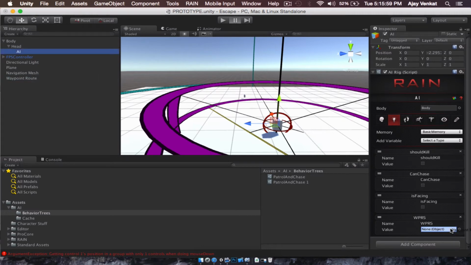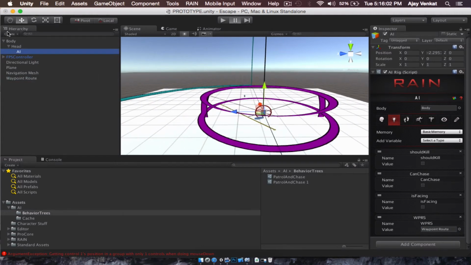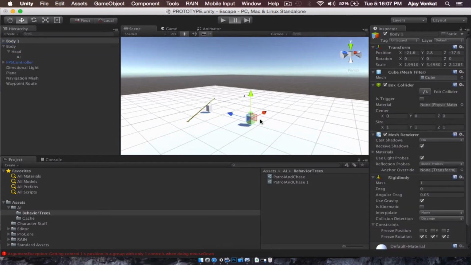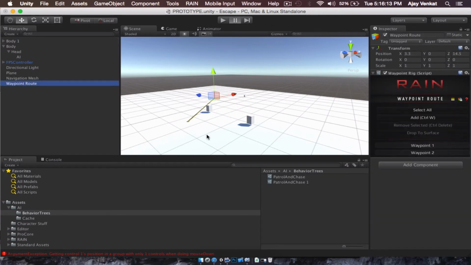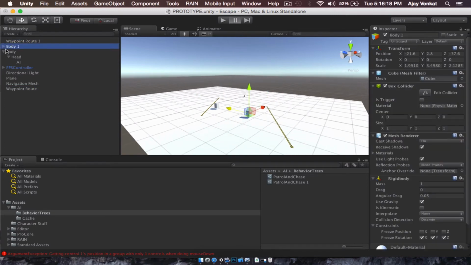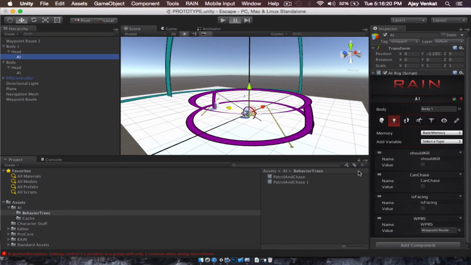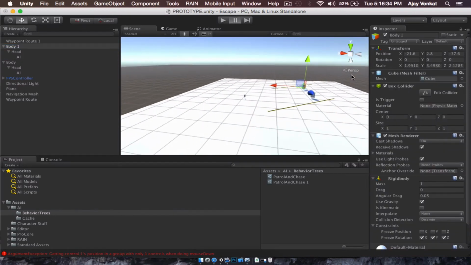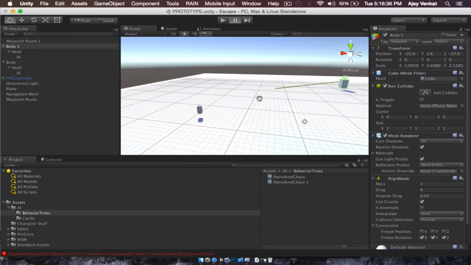One last thing: go into the AI of your enemy, go into your memory and your WPRS, and drag in your waypoint route here. The reason I did this is, for example, if I had more than one enemy, since they're the same behavior tree, this one will go to this one as well. But I don't want it to go to the same waypoint route. I might want it on a different one. So all I have to do is click on the second AI and change the waypoint route to waypoint route 1, and this one will follow this one, and this AI will follow this one. It's all just to keep everything organized and simple and not make a million behavior trees, because who would do that?